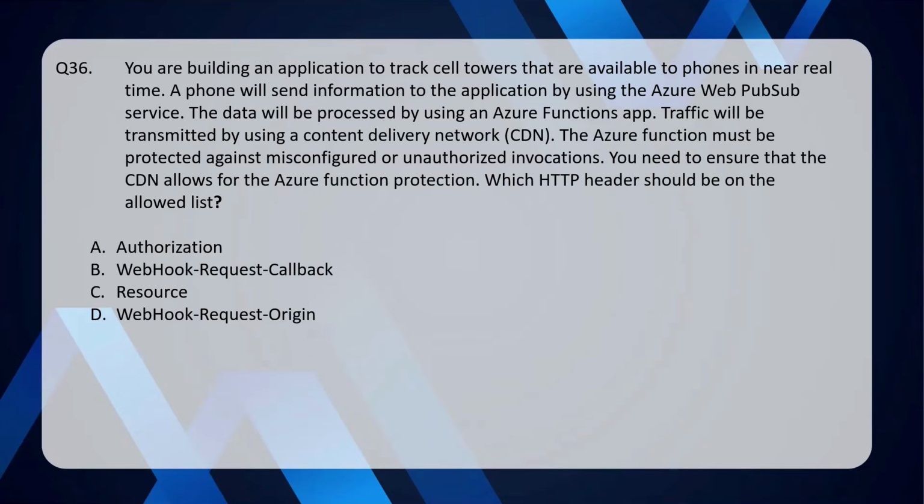You need to ensure that the CDN allows for the Azure function protection. Which HTTP header should be on the allowed list? Your options are authorization, webhook request callback, resource, webhook request origin. Friends, when protecting Azure functions acting as HTTP webhooks, Microsoft recommends validating the origin of requests using the WebHook-Request-Origin header. This header helps identify and allow only approved origins, and it is especially important when integrating with CDNs or external services, ensuring that only known sources can call your function.